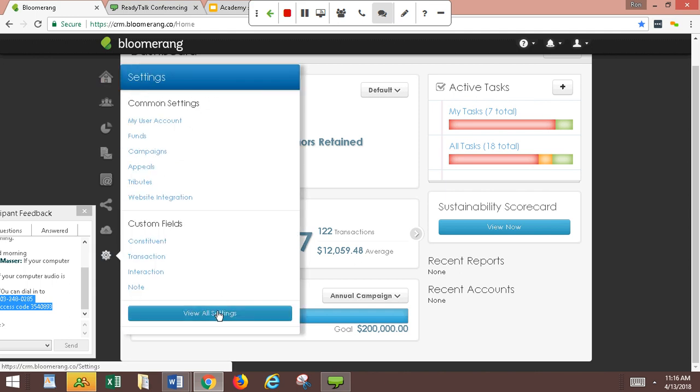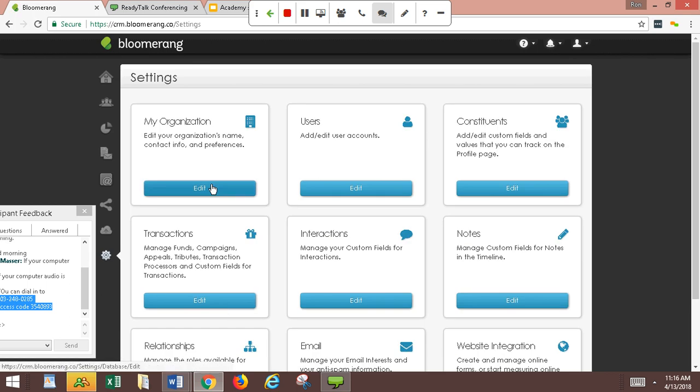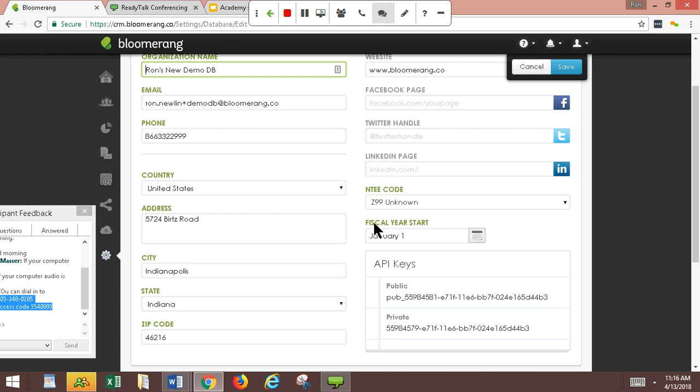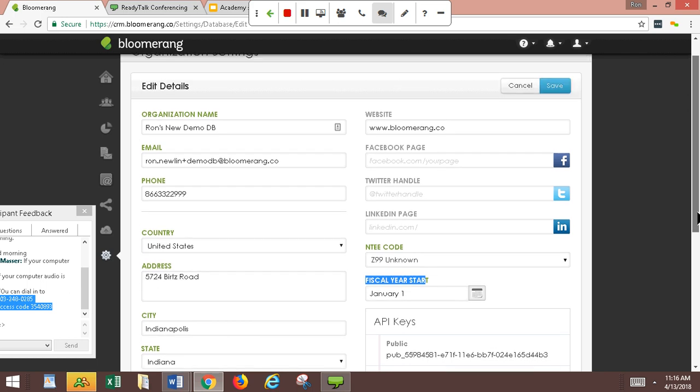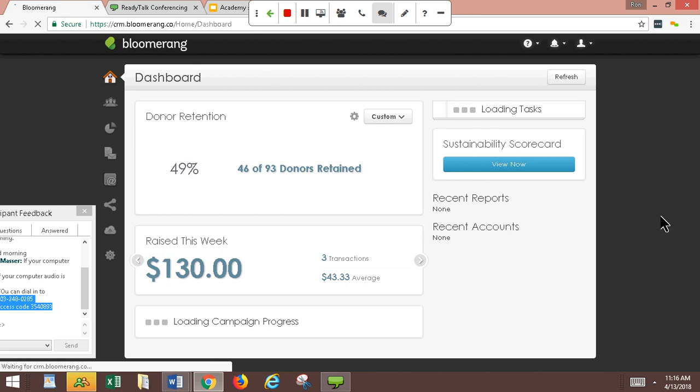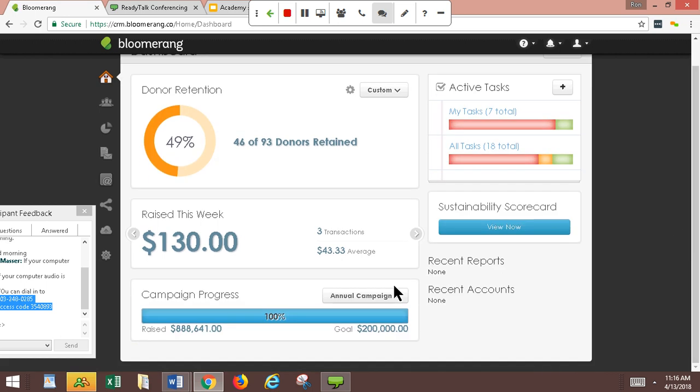Settings, view all settings, check this real quick. My organization: you've told us at the time you set your database up, because this field marked in green means it's required, so you can't start using Bloomerang until you've told us whether your fiscal year starts on January 1st or July 1st, or in some rare cases, we do have some April and October 1 fiscal year starts. You can set that to whatever you want. Bloomerang's dashboard is going to be calculating the money raised since the start of that fiscal year.